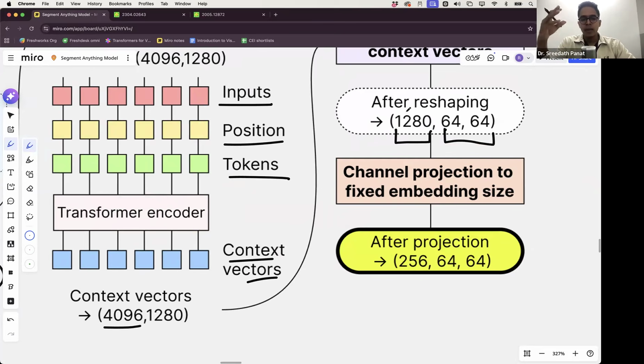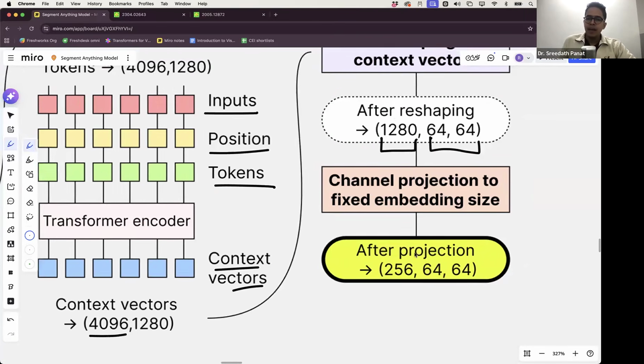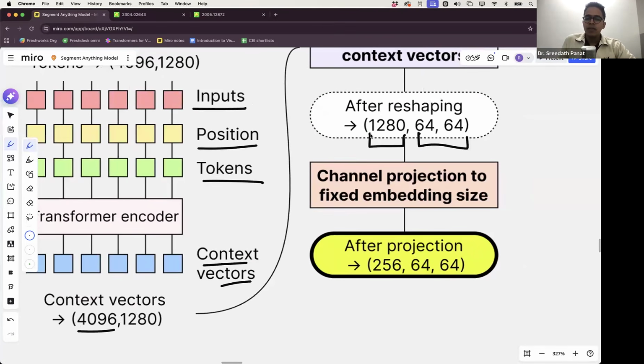But are these the original patches? No, these are the transformed patches, because the patches have been passed through the vision transformer. Finally, after this reshaping, 1280 was fine for the embedding space of the vision transformer, but that embedding dimensionality does not fit the decoder later. So you have to transform this 1280 dimension into 256 dimensions.